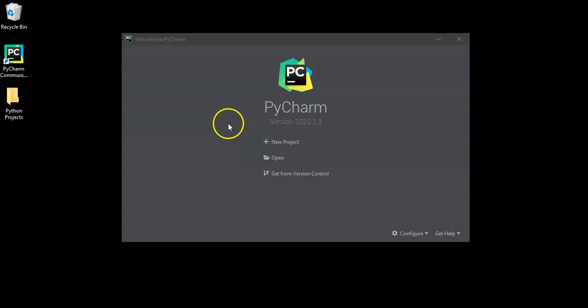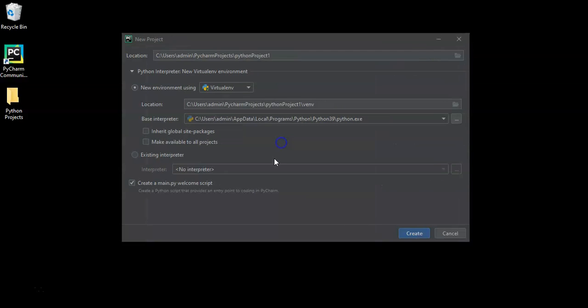After you start PyCharm, you will see this window. From here you're going to click create a new project. We are going to keep all other things as they are. This is the place where you tell PyCharm where you want to create the project and what the name of the project is.